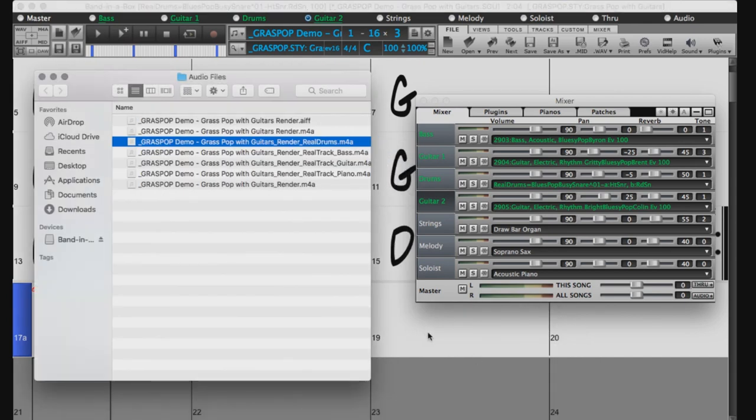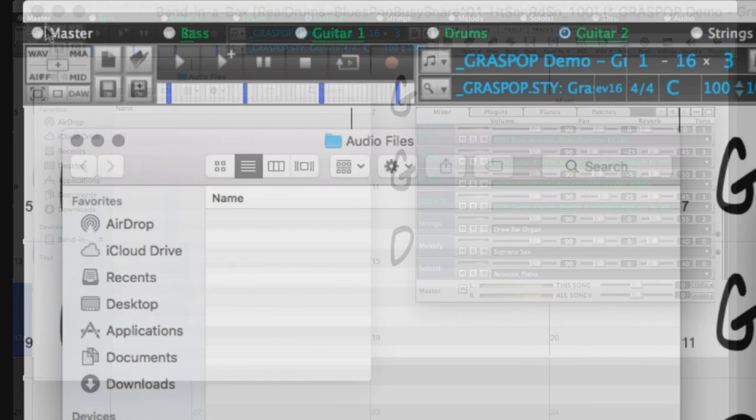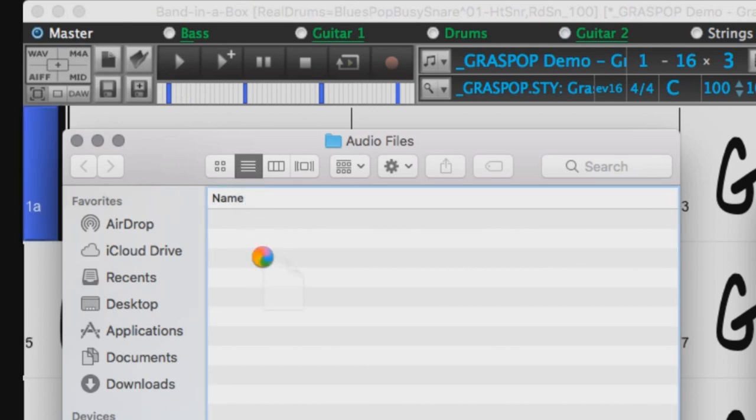I'm going to delete the previous files we have rendered. Now if I click and hold on the master track at the top, you will see the silhouette of a file appear. This indicates that Band in a Box is ready to render out the master track but needs a place to put the file. So while still holding down on the left button of your mouse, move your cursor to the folder you would like to export your audio file to. You can then release the button of your mouse, and Band in a Box will automatically render a file of the master track to the location in which you have dropped the file.